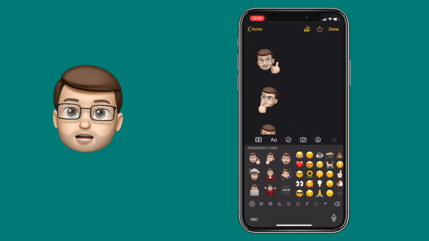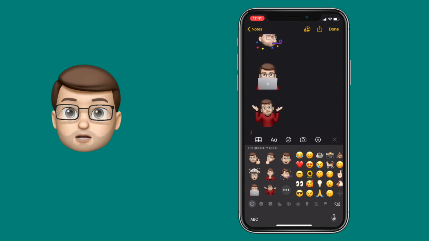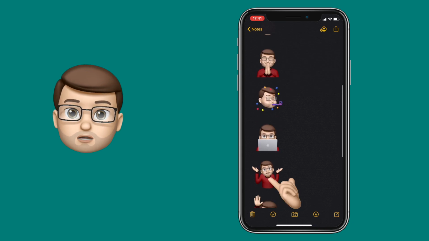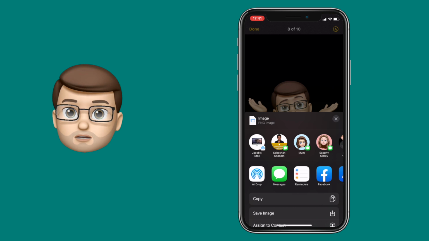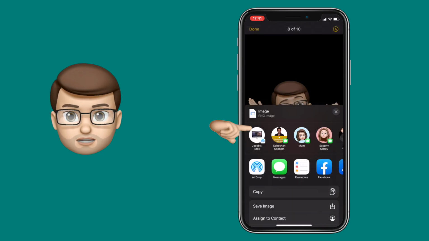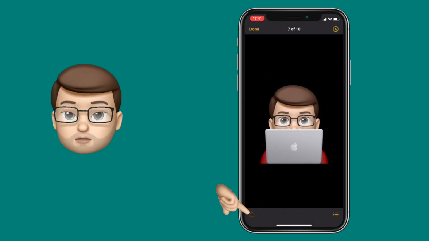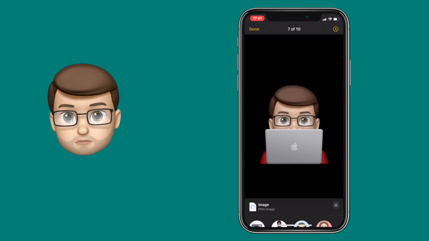Start a new note, and then insert all of your stickers onto one note. From here, you're going to tap onto a sticker, and then you're going to choose to export it and save it to Photos. Repeat this process for each of your stickers. It might take a moment or two, but you'll only have to do it once.